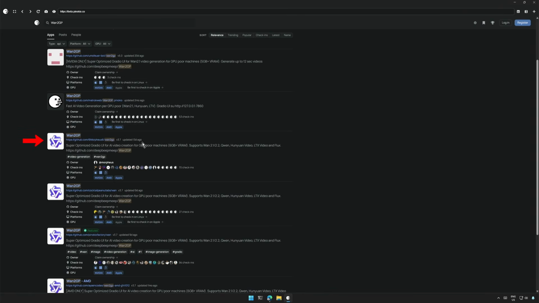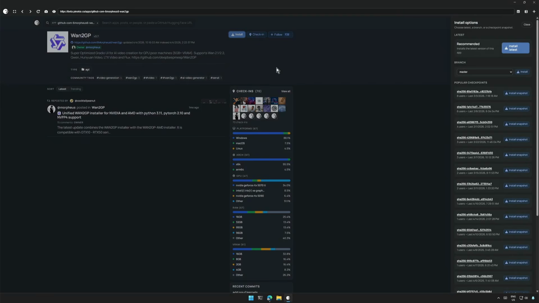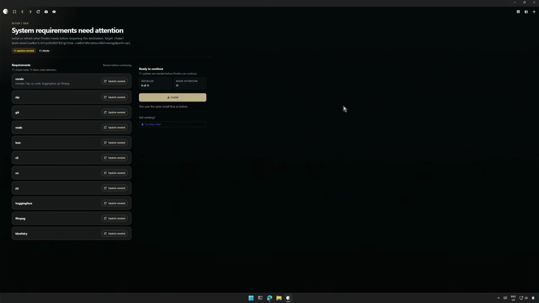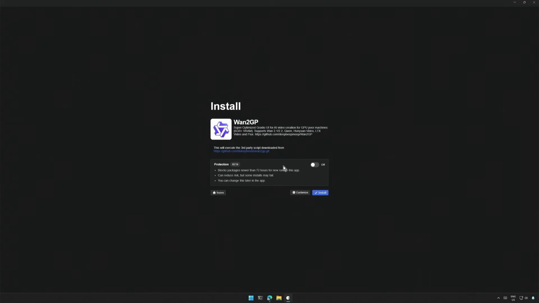The one I was using at the beginning of the video was this. The author's name is Morpheus. Click to open, and then click Install. And then I went ahead with the recommended option and clicked Install. Here, it shows the requirement. Click Install to set up all the requirements. This step will take time.